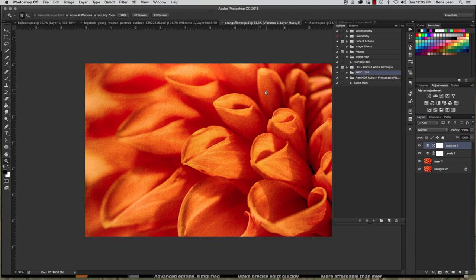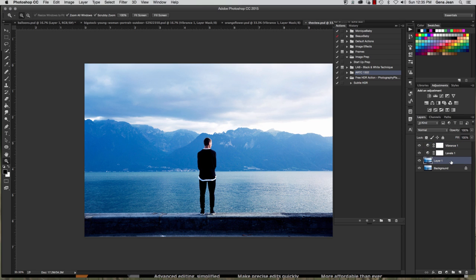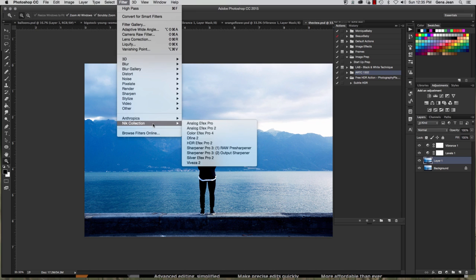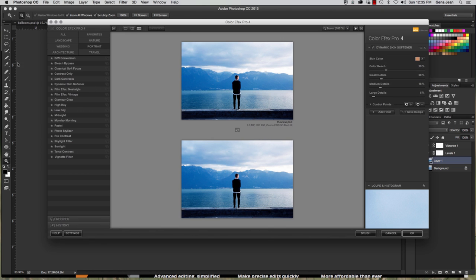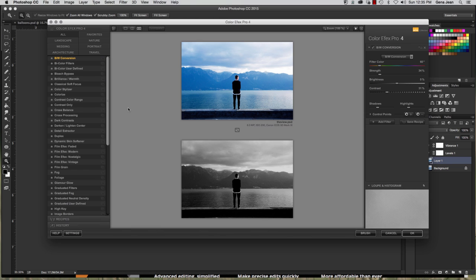Cancel out of that and switch to a different image. Make sure I have pixel based layer selected. Go to filter, come down to NIC collection, and we'll look at the ColorFX Pro plugin. And so I'm going to select all, and over here on the left you can see all of the different variety of options we have in this plugin.